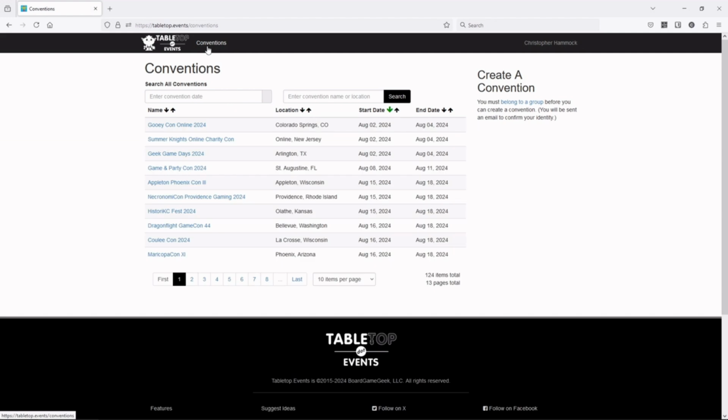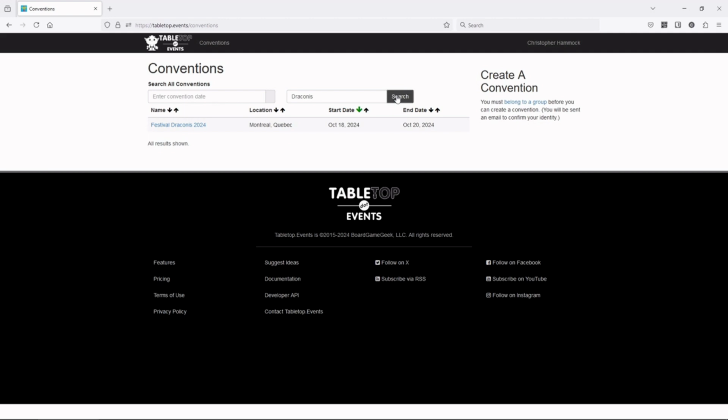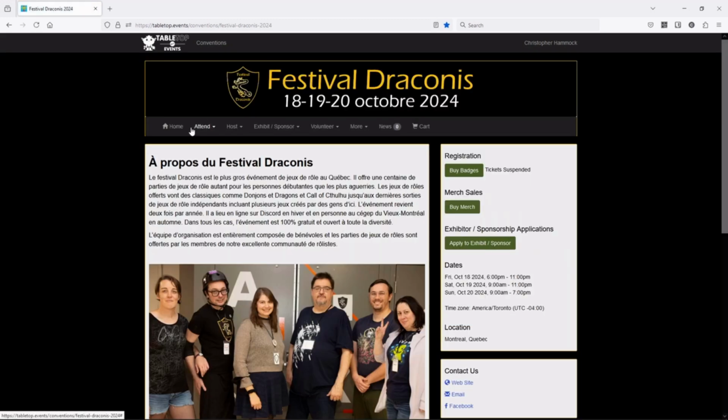The default here is just the upcoming conventions that are all on the system. We, of course, are not interested in those. We specifically want to find Draconis. So we type Draconis into the search field, press the search button, and we find Draconis. This is going to be our event. Click on that, and that brings us to the home page of our event.